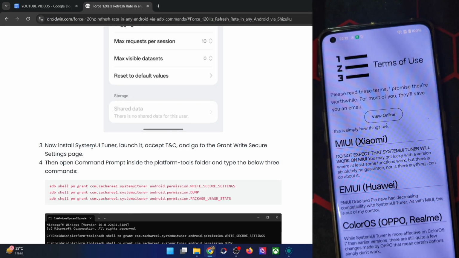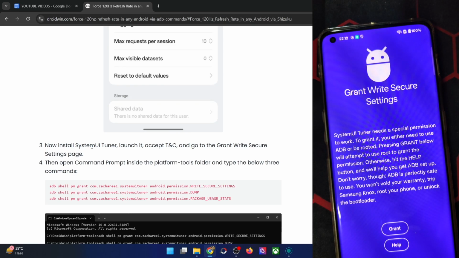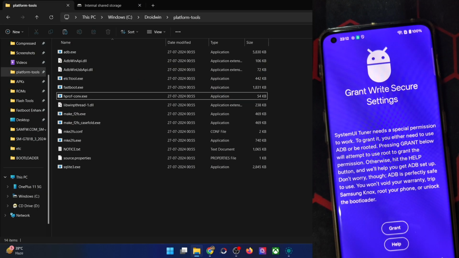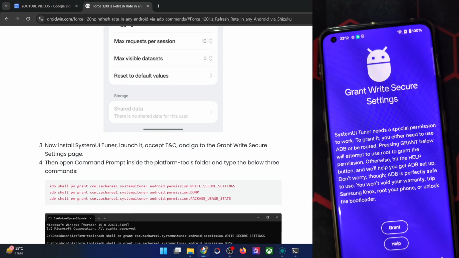Once that is done, hit the next button, and hit next again, and now you have to give it the ADB command request. For that, download the platform tools folder onto your PC and extract it, and you will get all these files. Once that is done, open the CMD window inside the platform tools folder. Now you have to type in the following 3 commands.